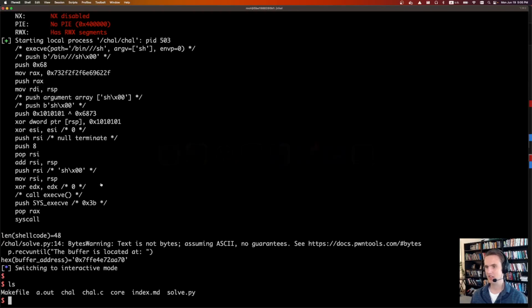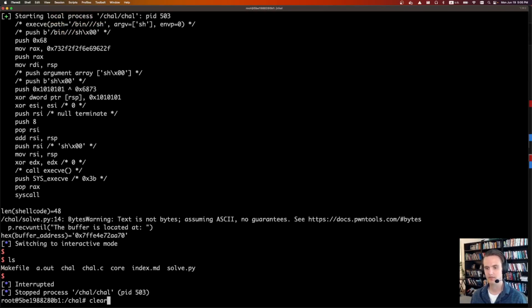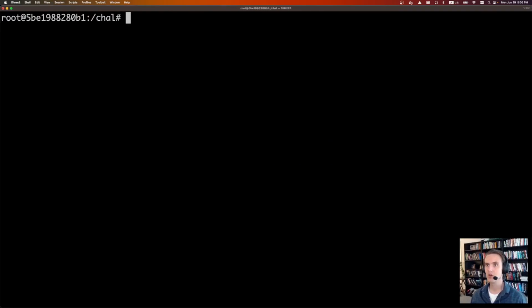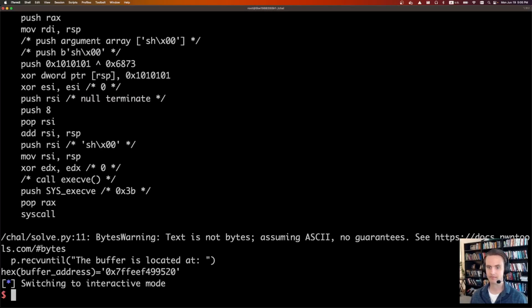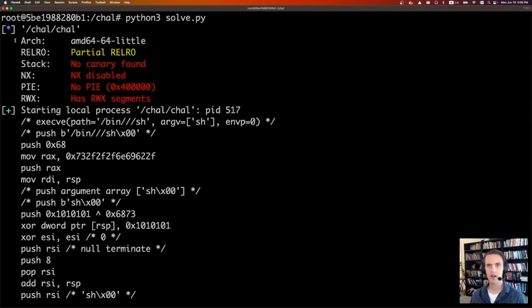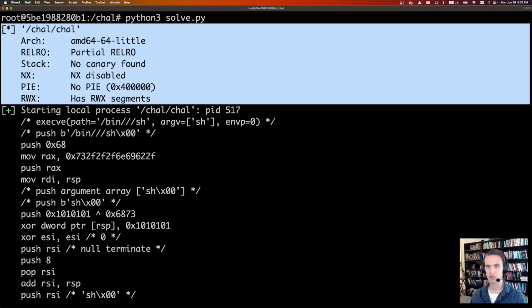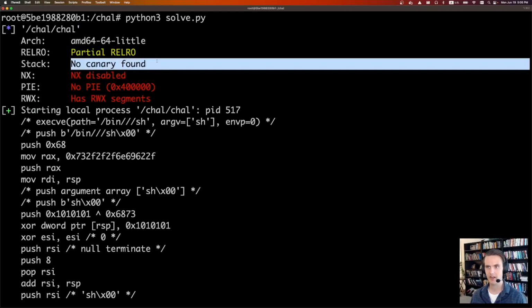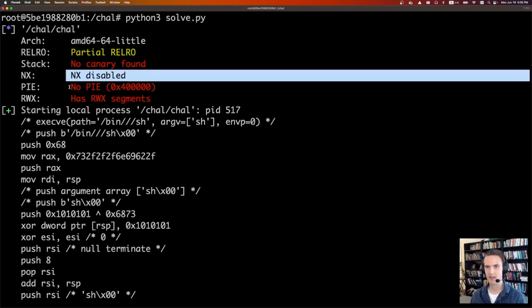So to see what this looks like, let's clear this, make it a little bit bigger. We'll do python3 solve.py. So a lot's happening. We're starting the process. It's going to tell us all the protections. For this one, we disabled the canary. We disabled non-executable stack. There's no PIE.